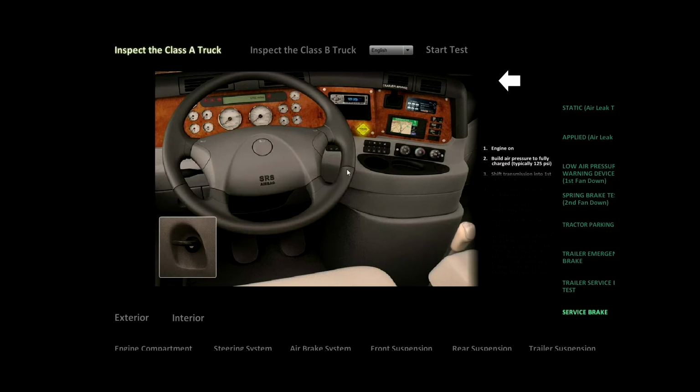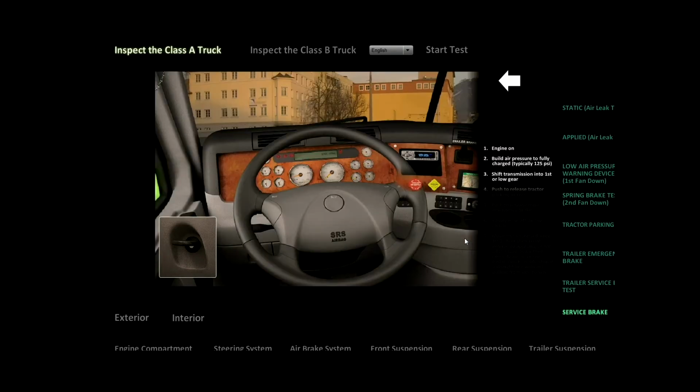They're going to go ahead and secure in first or low gear. Then they will go ahead and have the option to either push or pull. We're going to go ahead and push the tractor parking brake and then release the trailer emergency brake.